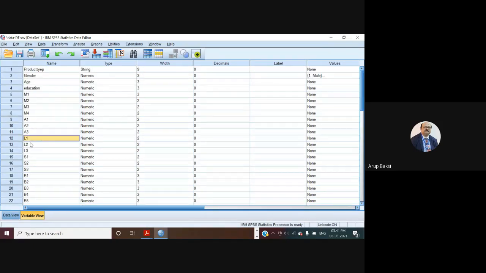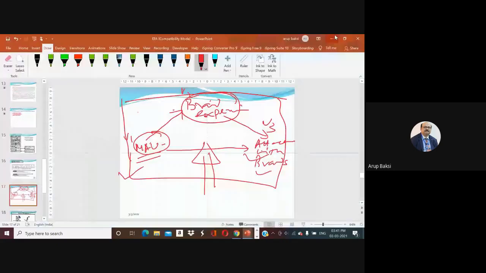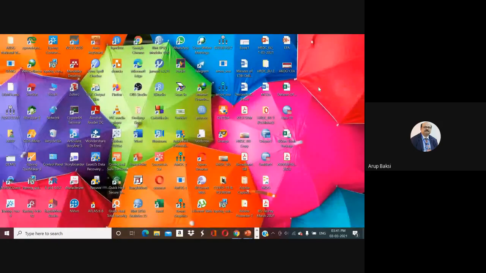These are L1, L2, and L3. These define loyalty status. S1, S2, S3 define the consumer satisfaction status. A1, A2, A3 define the attitude status. I can show you another file of SPSS which will give you certain more insights if I have it here.